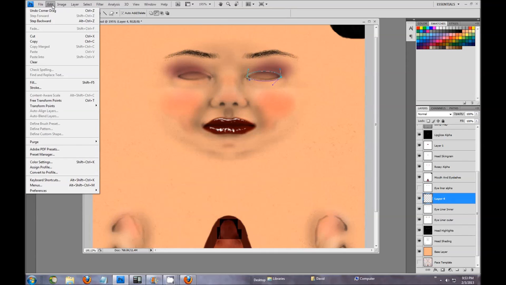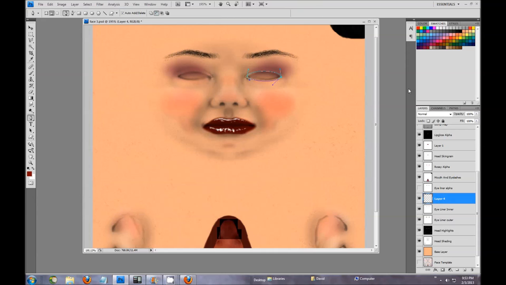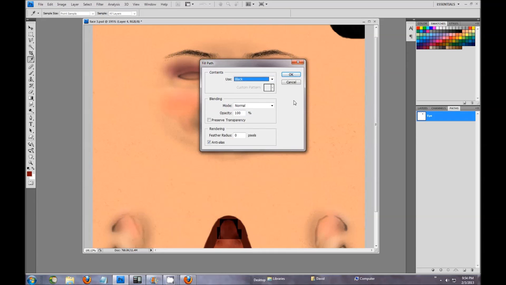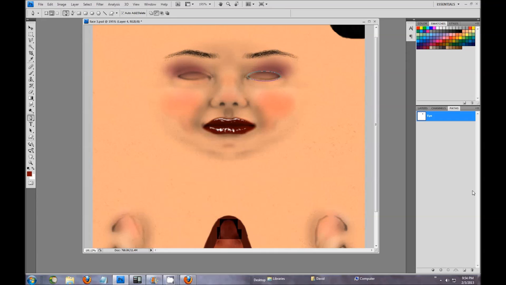So I'm going to go Edit. Fill selection is what I want to do, so I have to go to my path. Guess I got to name that. I don't want to get into working with paths too much. It's fun, it's a great thing to do, but it's beyond the scope of this tutorial. Okay, so I want to go fill path with black. Okay, oops. Control Z. How about stroke path? Nope, let's not do that.